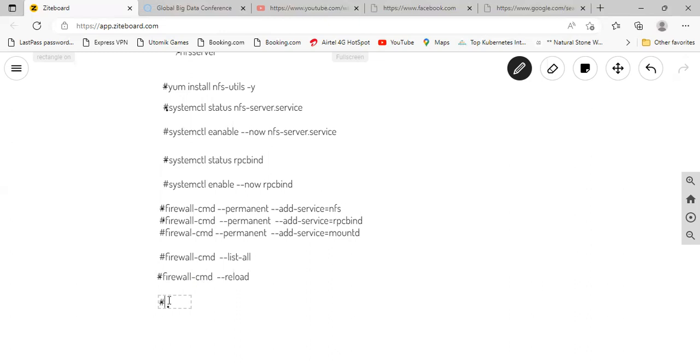Now I am creating a directory with mkdir, directory name nfs server. Then creating the mount point.